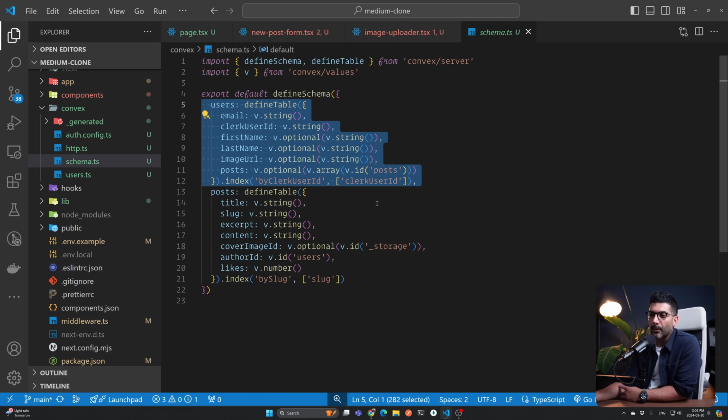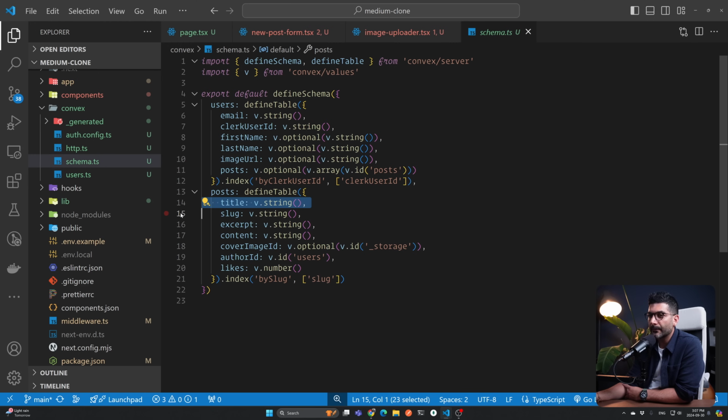So we defined a table inside of our Convex database, and we set the shape of our documents. They have a title, a slug, an excerpt, and content. They have a cover image ID, which is referencing a storage ID. So it's referencing a file inside of our Convex storage. It's optional because they can choose not to have a cover image for the blog post. We have an author ID. This is the user ID, so this comes from the user table inside of our Convex database.